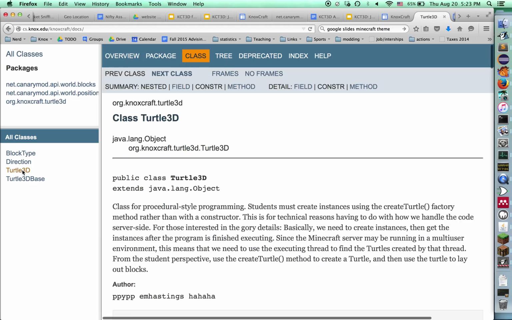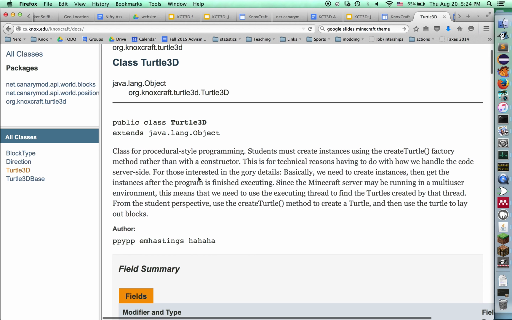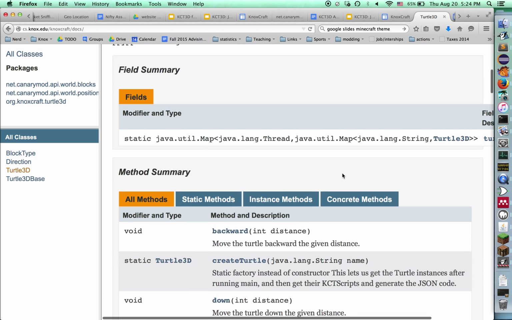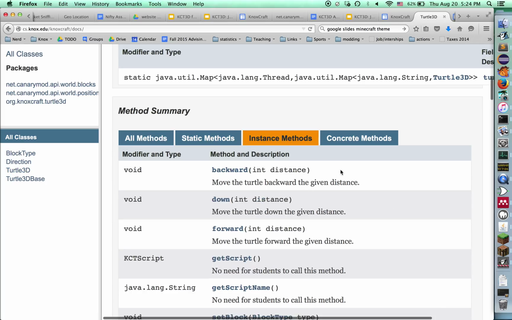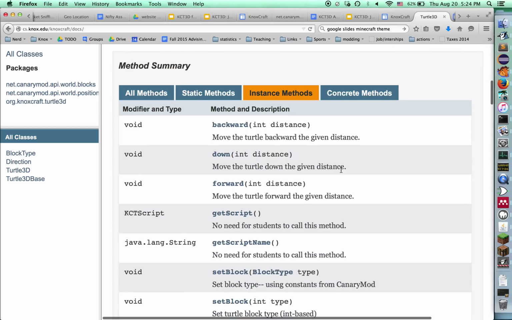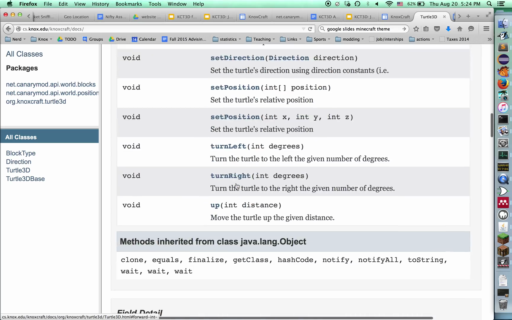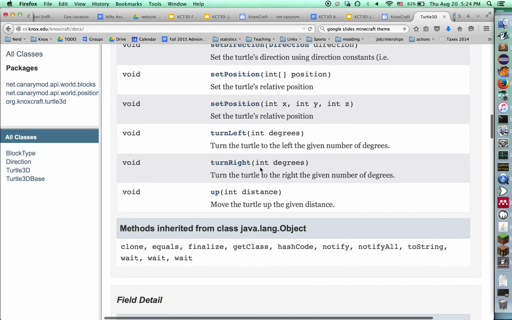So let's open up Turtle 3D. We click this. This is giving us all the documentation for this. We really only care about the instance methods, but again, there's only the one static method, which is the static factory. I'll go ahead and click instance methods to get rid of it. So you can see your basic movement methods, backwards, down, forwards, and then all the way down here at the bottom, up. You can turn left and right.